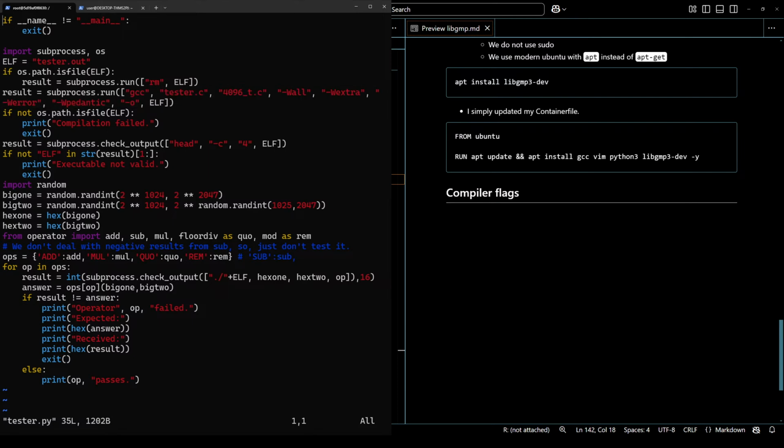And so I'm going to use the built-in subprocess library in Python. I'm going to run a command. Subprocess is incrementally more stable than os.system. I don't know why. I was just told to use it. I didn't look into it. That's not part of my interests. We're going to use gcc on tester.c with 4096t as the input file type.